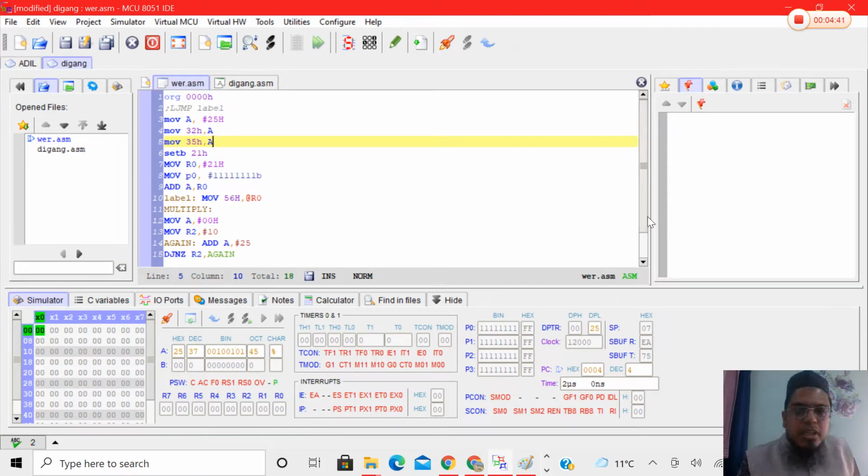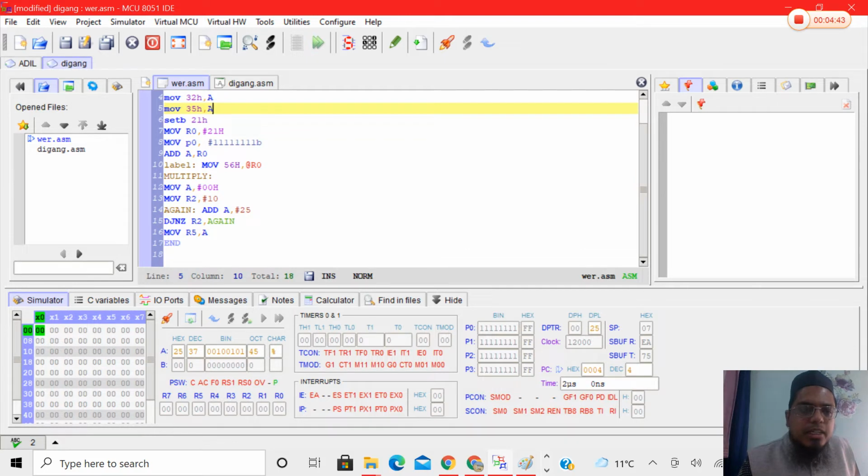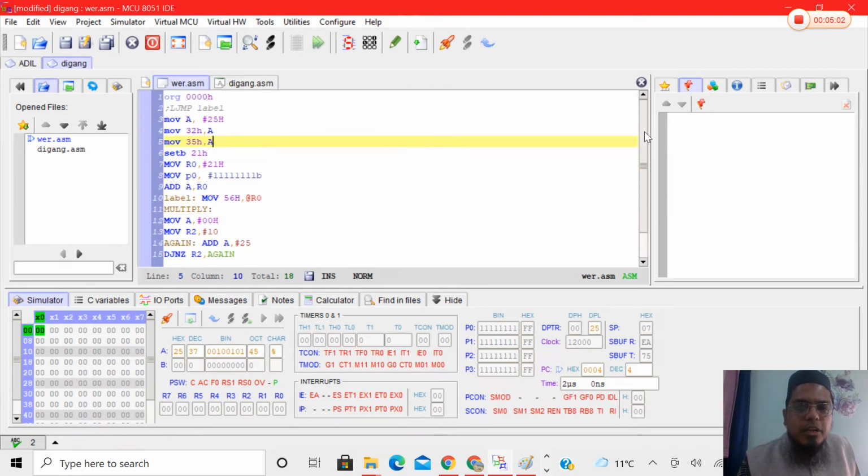Similarly, there is one more directive, which is END, and it should always be there in any program that you write for microcontroller 8051, and even for other microcontrollers also. This indicates that we have come to the end of the program. So ORG and END are an integral part of any program that you write in 8051, and these are called directives.